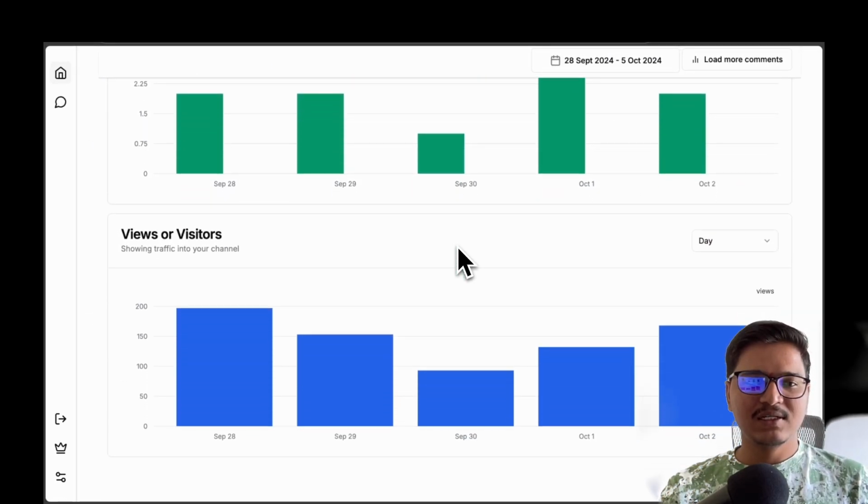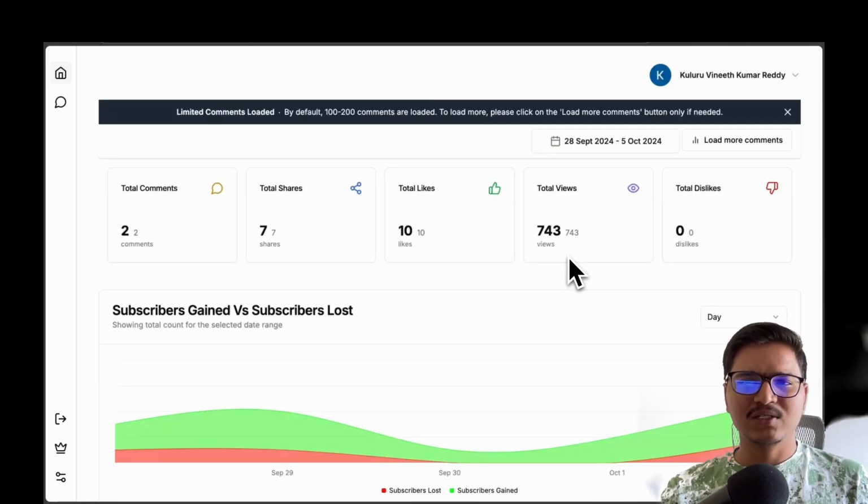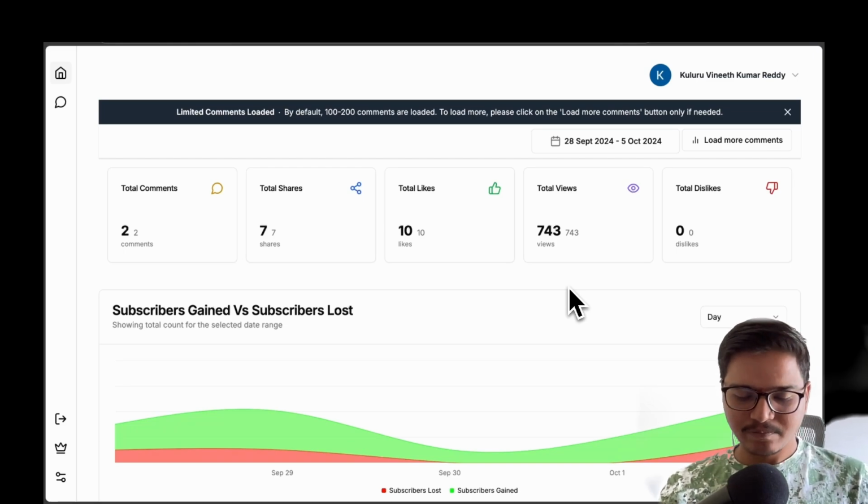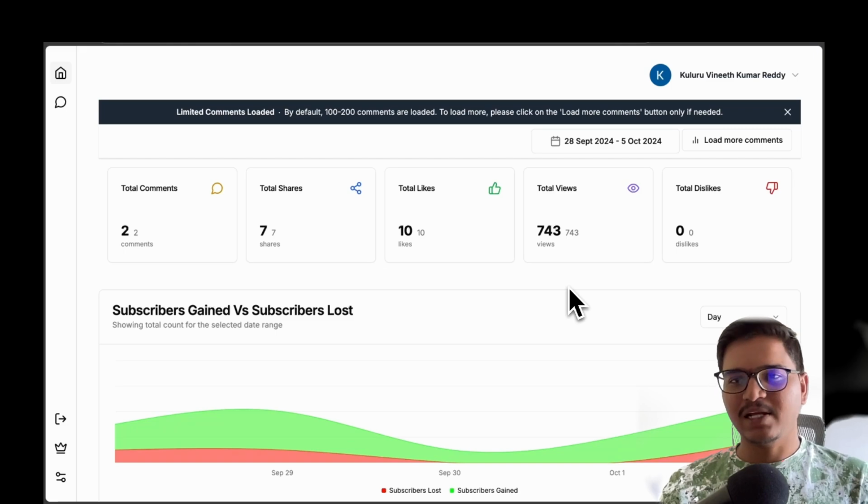After this, it's the traffic that flows into our channel: how many people are visiting or viewing the videos or content that we are making on our channel. It can be posts or videos and all that stuff. So this is the pretty straightforward, simple dashboard page that we have. Maybe down the line we can add many more features and insights in the dashboard section as well, but for now this is what we have.